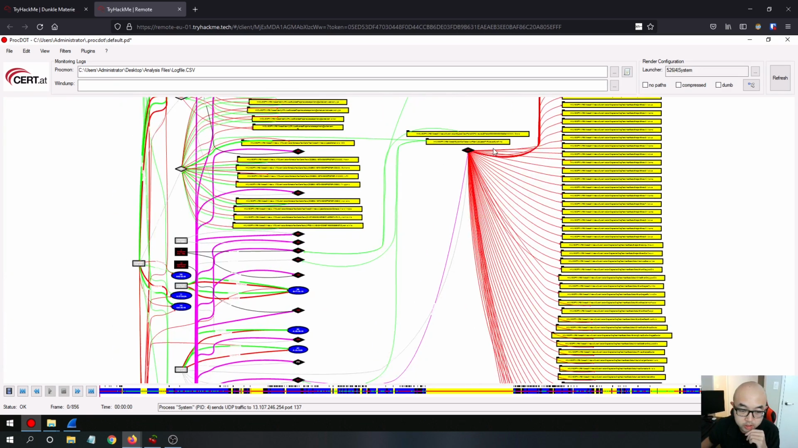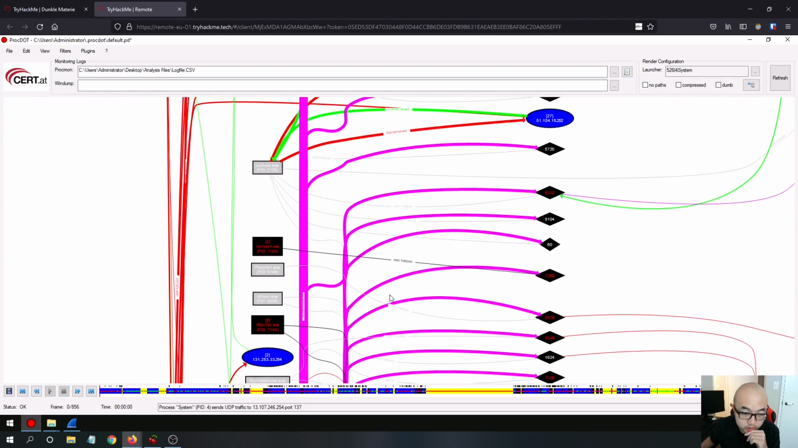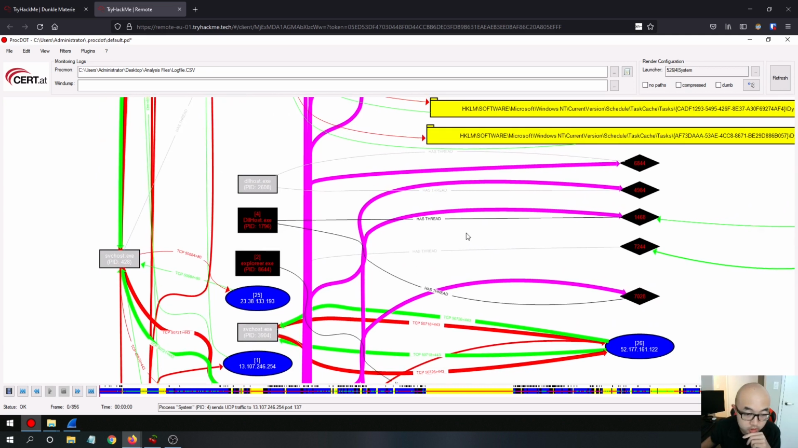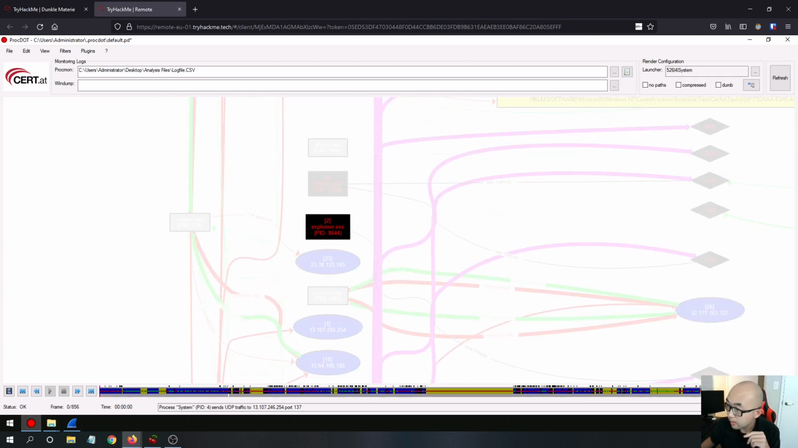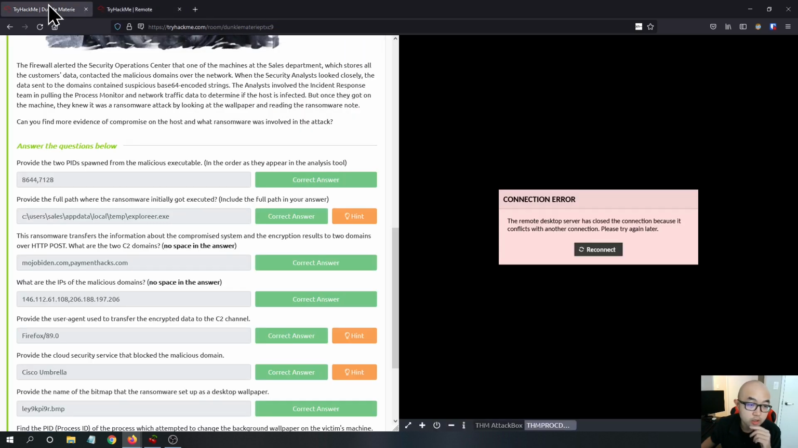So let's see what kind of process is being spawned. We want to look at the specific explorer.exe because that is the malicious executable we want to look at. So we see that the explorer.exe is in here, which I believe is the process we are looking for. We can right click on this one and select details. You can see that the full path is Users, sales, AppData, Local, Temp, explorer.exe. So we know that the sales department in the company was getting hit by the ransomware. So this is the full path for the second question.